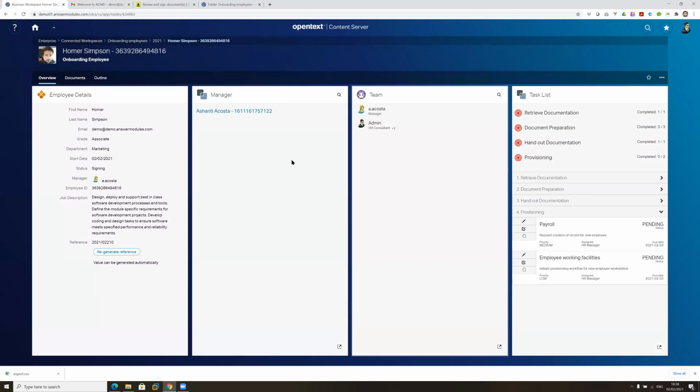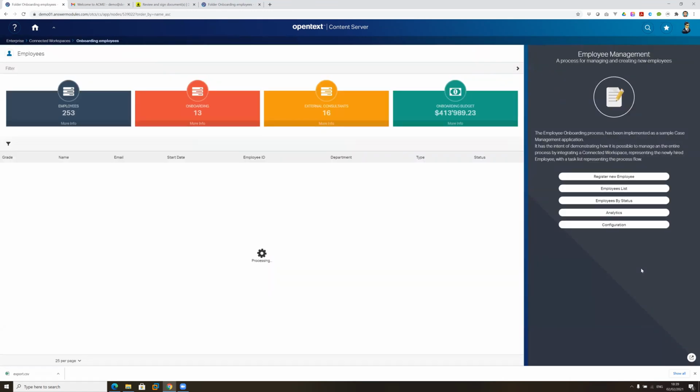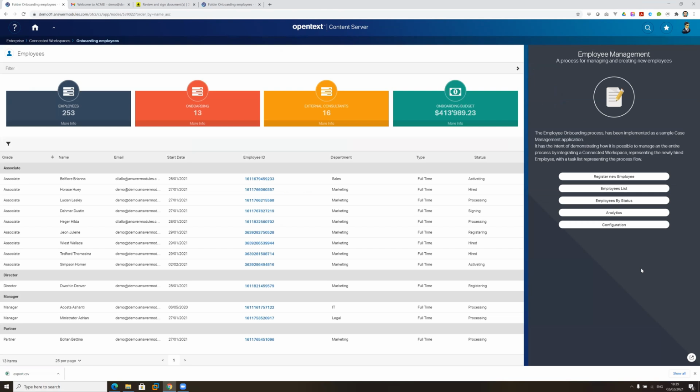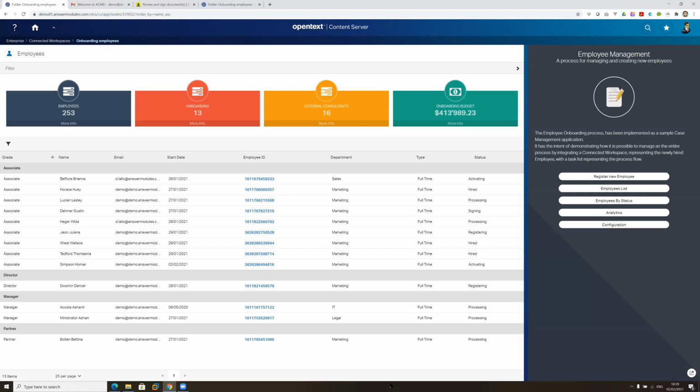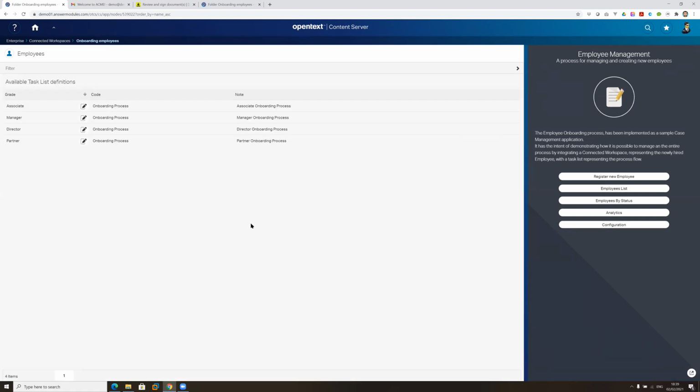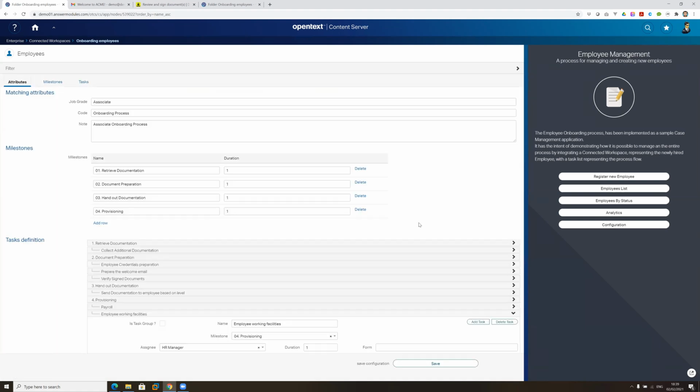The very nice thing about this application is that it is highly configurable. As you've seen, we have defined this process and this task list, but everything that I've shown you can be configured directly by a business user. As part of the application, we have this configuration tab in which we have the possibility to define, for each job grade, the different tasks that will be part of the task list, how they are organized, and how they are related to the different milestones. So I can see here the matching attributes.